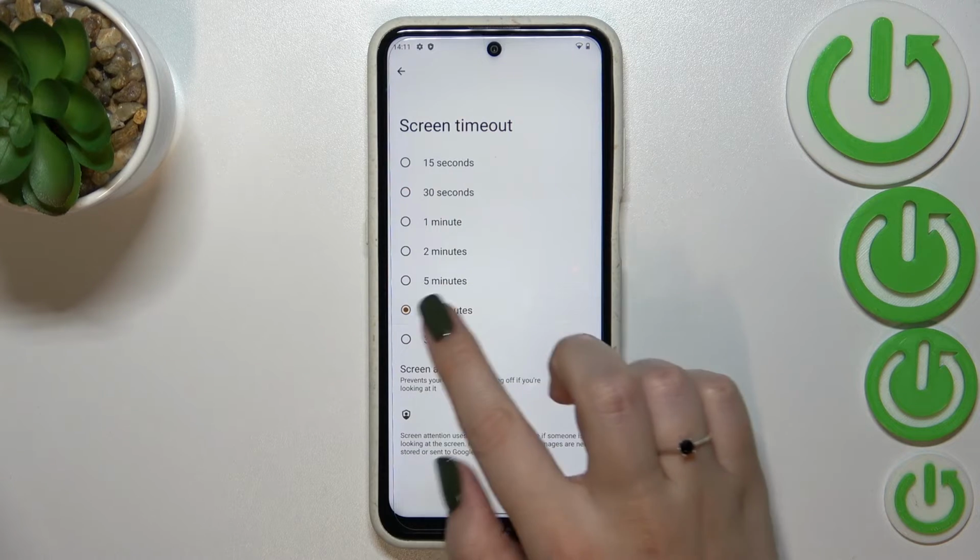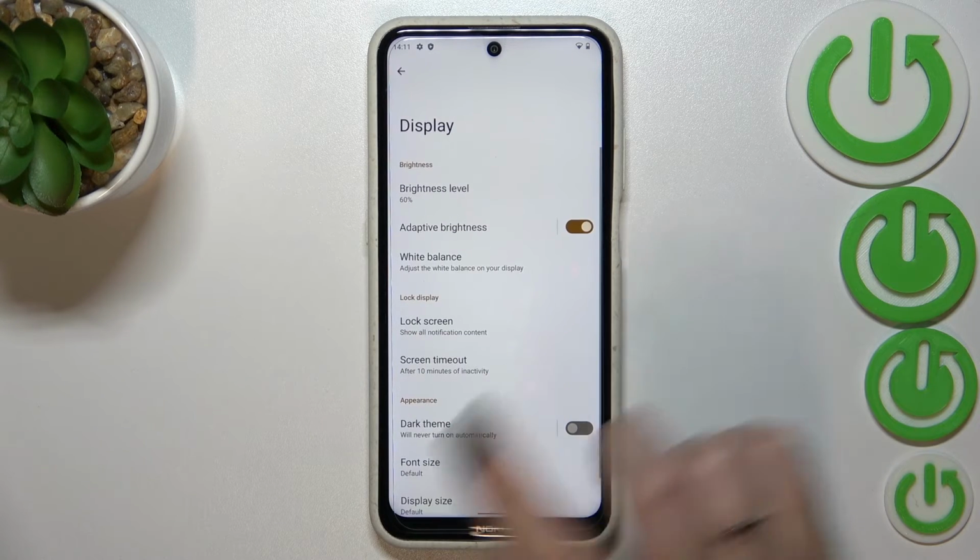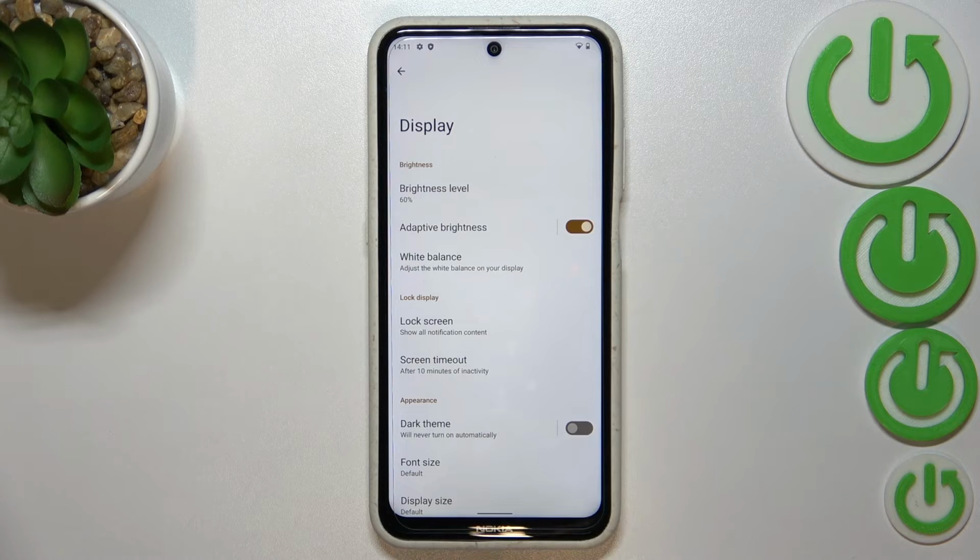So I'll pick 10 minutes. As you can see, it is immediately marked, and after getting back, you can see that it is also notified right here, which means that from now on, after 10 minutes of inactivity, this device will black out.